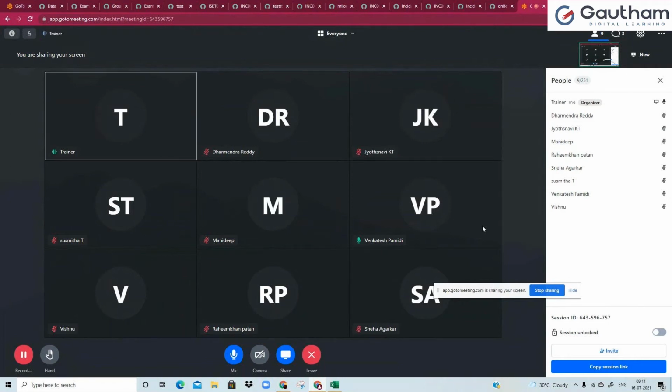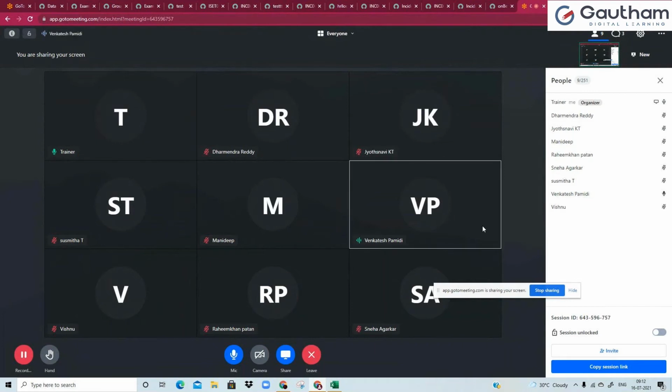Okay, so in that incident table, the spelling is wrong. You have to put incident, and you should not put underscore list. So it should be only incident, right? It should be just incident.